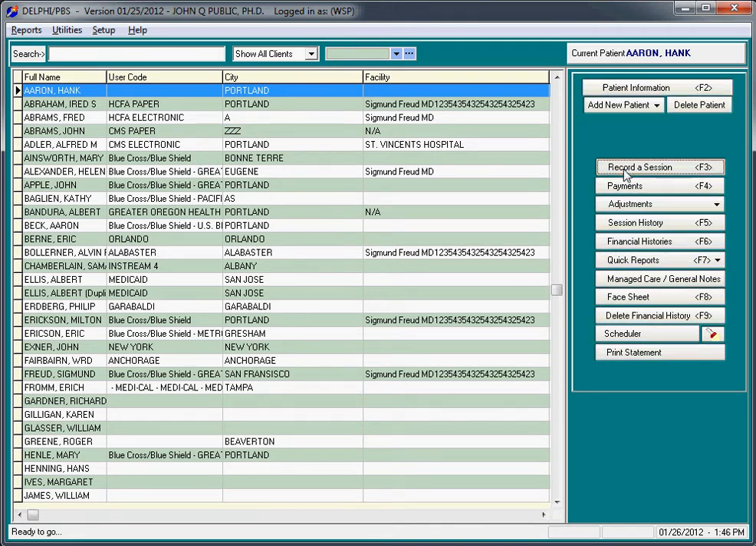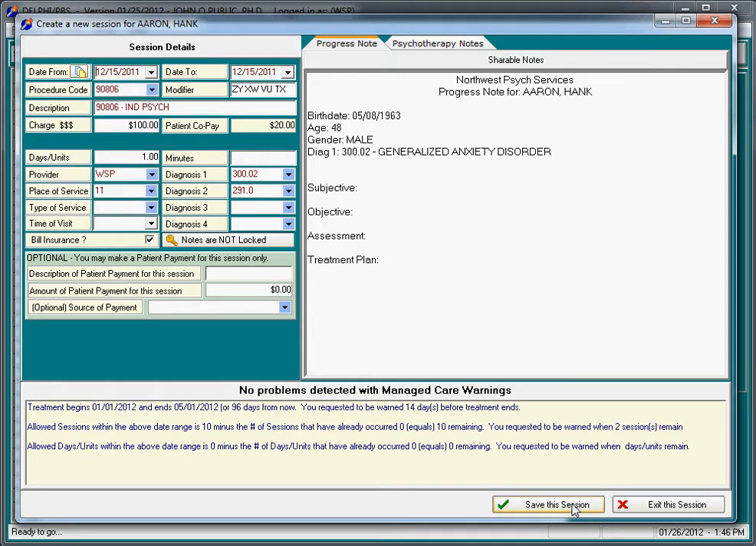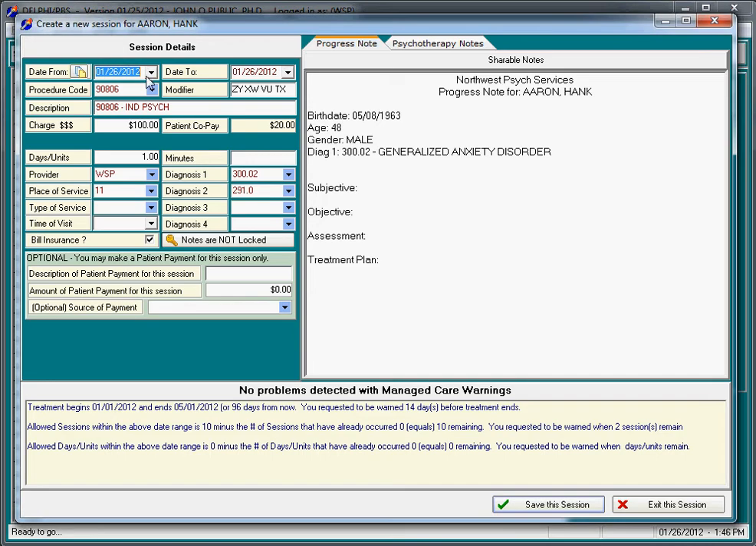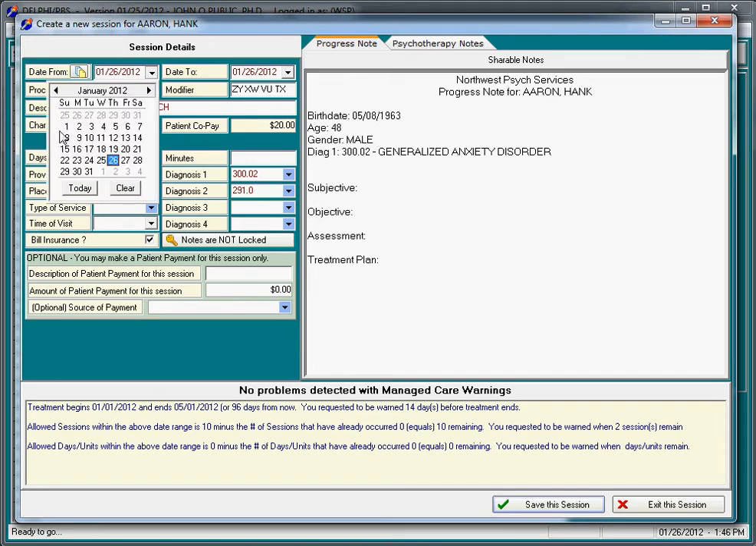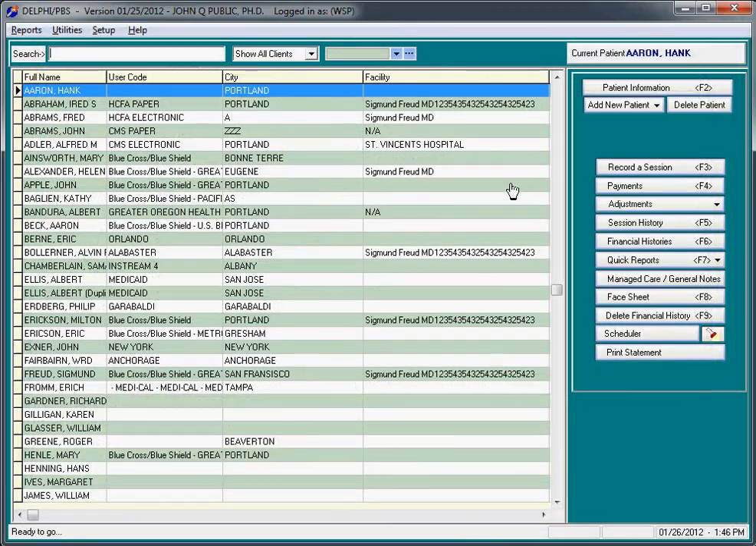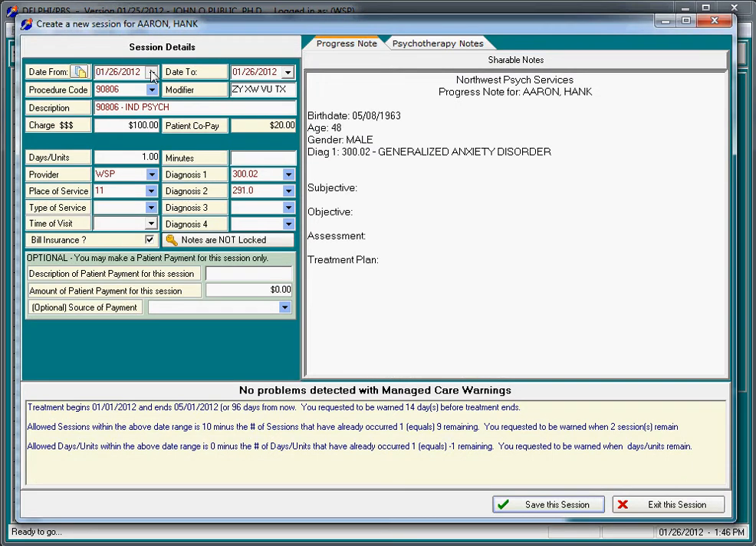So if I click on Record a Session, and I pick his first session that occurred prior to this point in time, back in maybe December 15th, and I click Save This Session, and then I click Record a Session again, and I record the session that occurred on January 1st, and save that session. Also, I'll record a third session that maybe he came in on January 10.